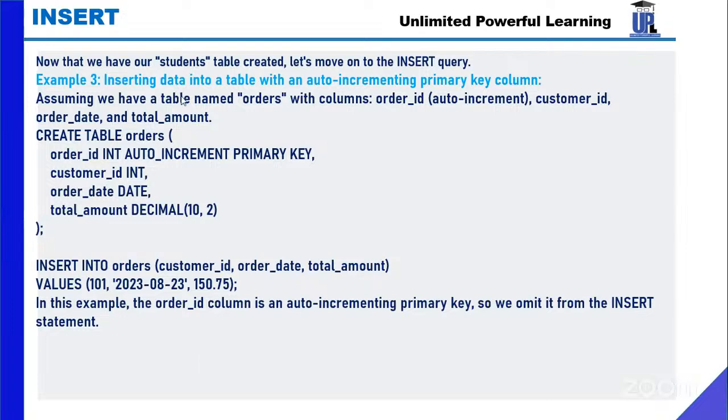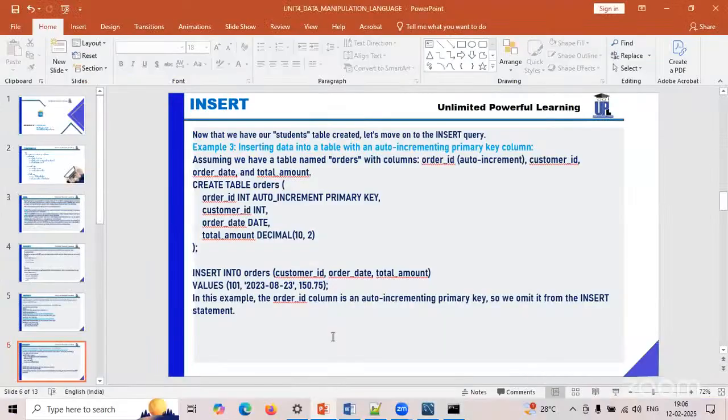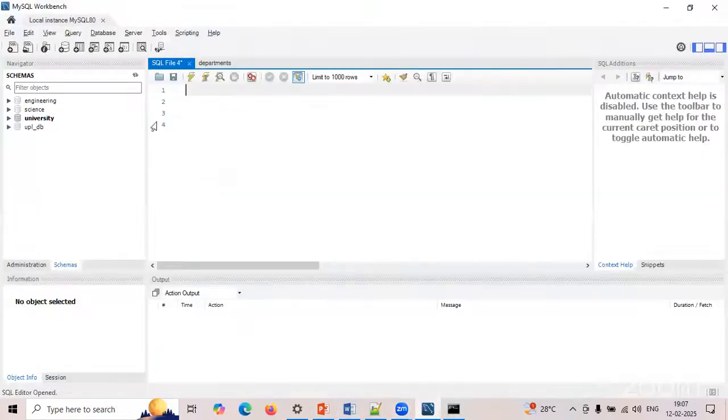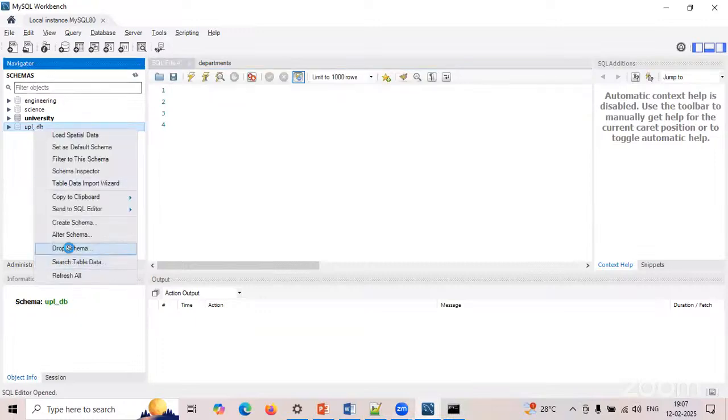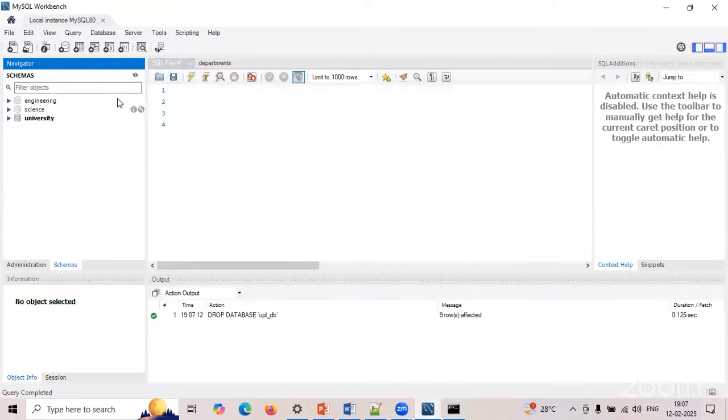Similarly, this is one more example, create table orders. Let us see that one. We will execute and see it. So let me go here. Let me create any database. Let me drop this. Okay, let me create. I will drop all.